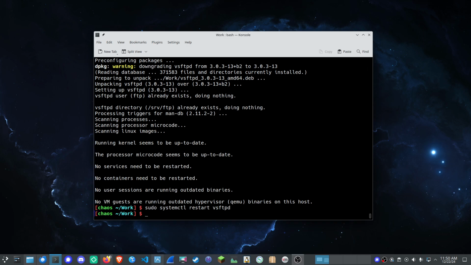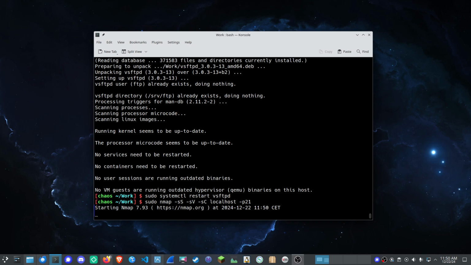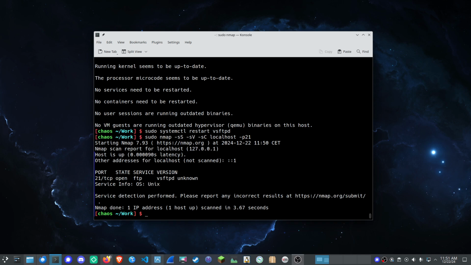is restarted. All right. Now we can go to our first command that we had, our nmap, and let's just see what it reports now. And there we have it. As you can tell from the output, since nmap does banner grabbing, vsftpd now can only see what we basically gave it. So this is unknown.